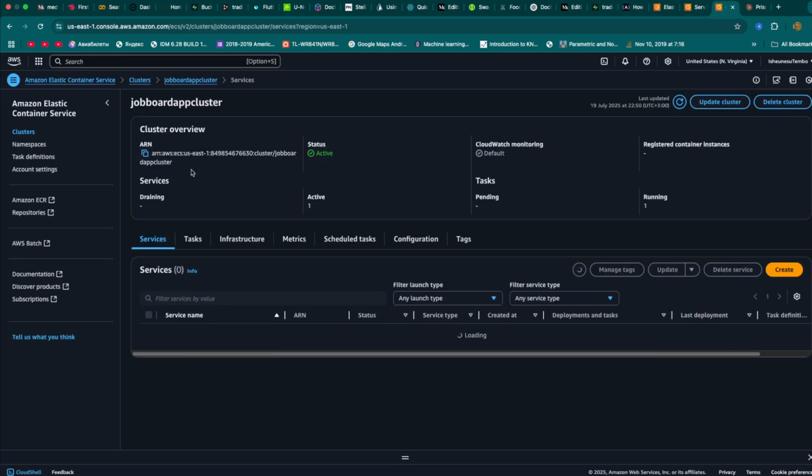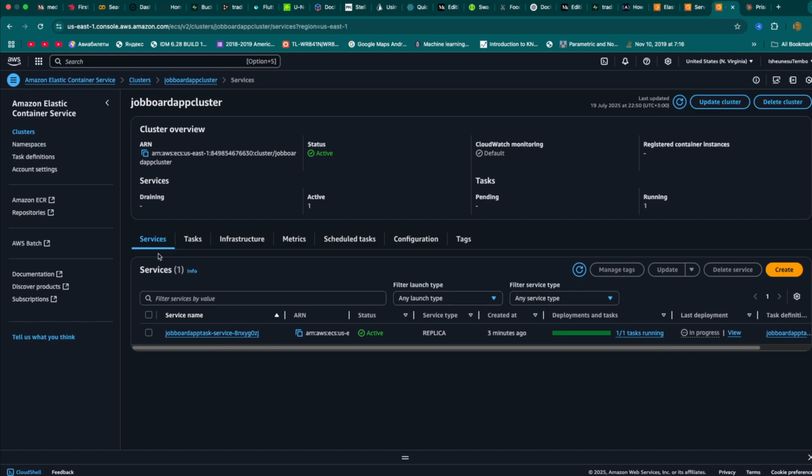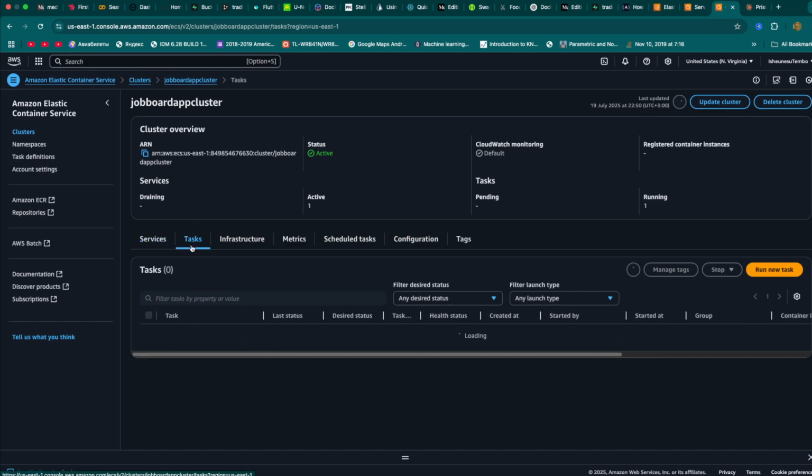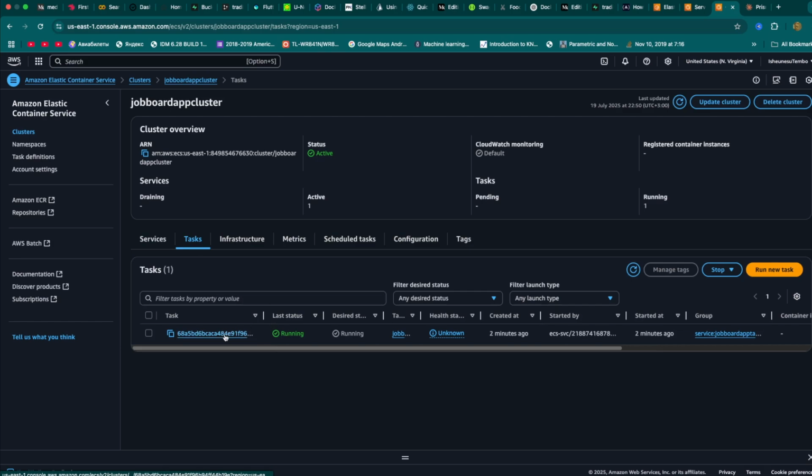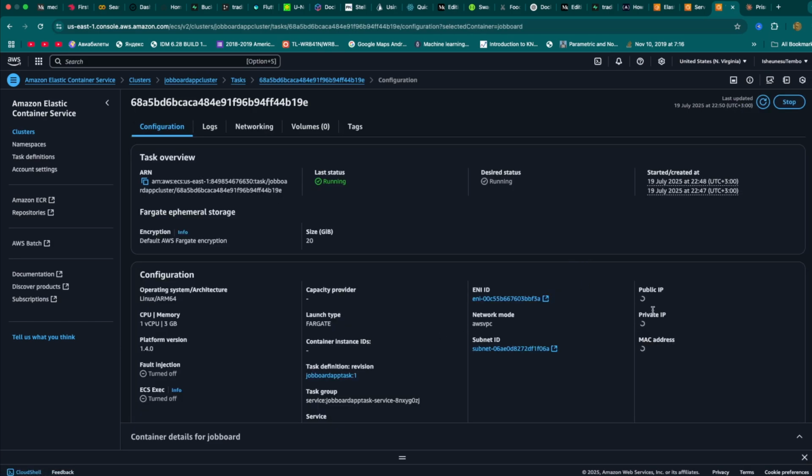And then the job board app cluster, right? And then we want to go to the tasks. If you go to the task, you'll see we have this public IP, right? This is our public IP.